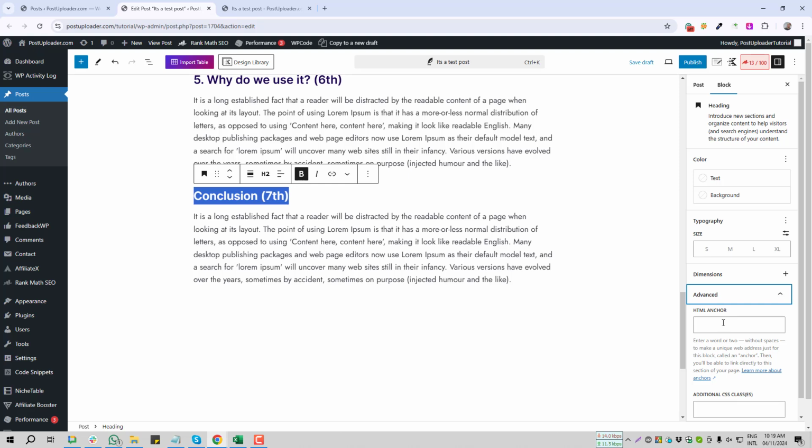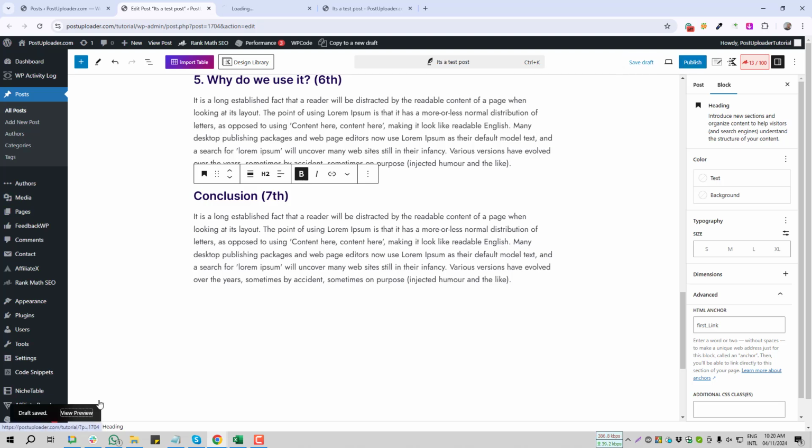and when you open it you will get the HTML anchor box. In this box, use the anchor name I made a few moments ago. That name was first_link, but there was a hash; here you don't need to use the hash, just the rest of the name. Just save draft and view preview.